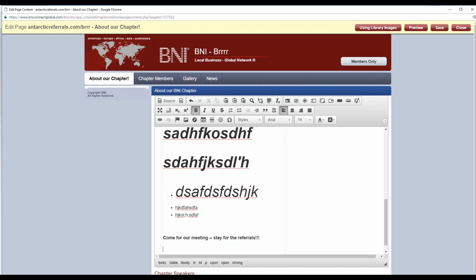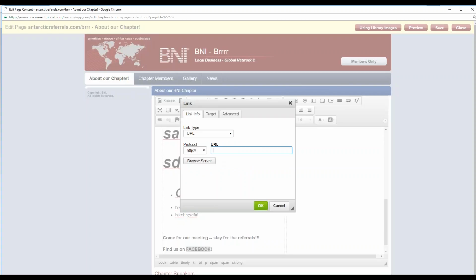The first one is a link. So let's say that I put in, find us on Facebook, right? And I want this word Facebook to be a link to our Facebook page. You do that by clicking on the link button. And from there, just copy and paste whatever your URL is.